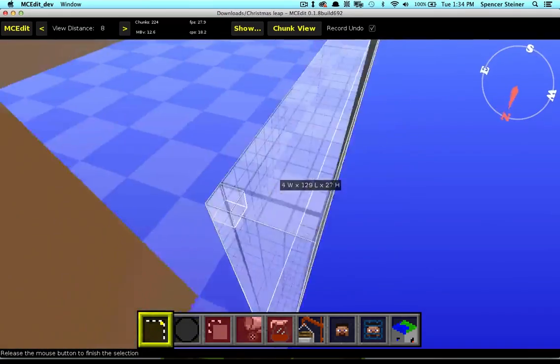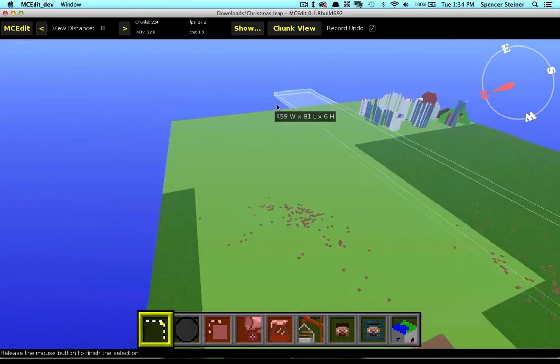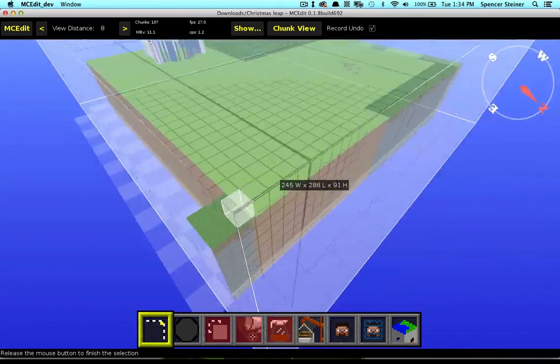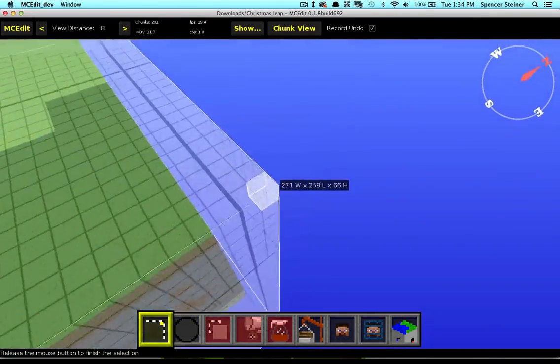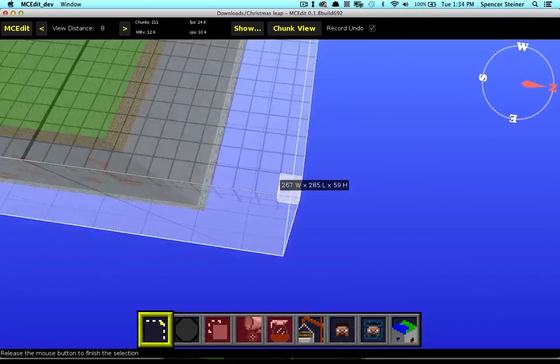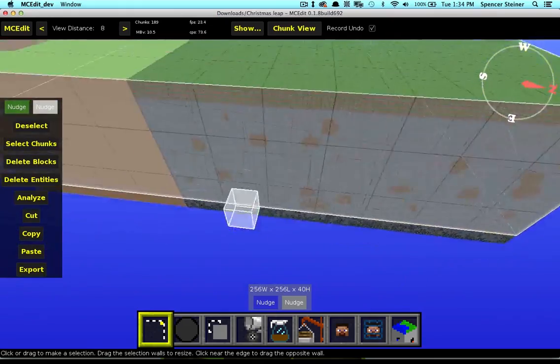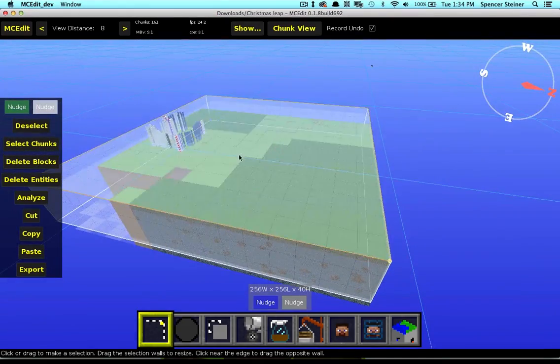I'm not going to use many shortcuts or anything today because I want to make sure those of you that are beginners understand what I'm doing. That looks kind of cool. Come over here and go up here and make sure you end up on this corner. Okay, so I've selected that entire chunk. Now go on the top and grab it and lift it up.